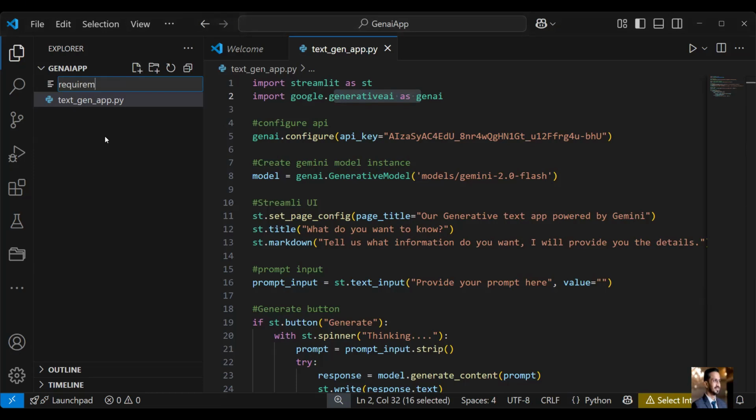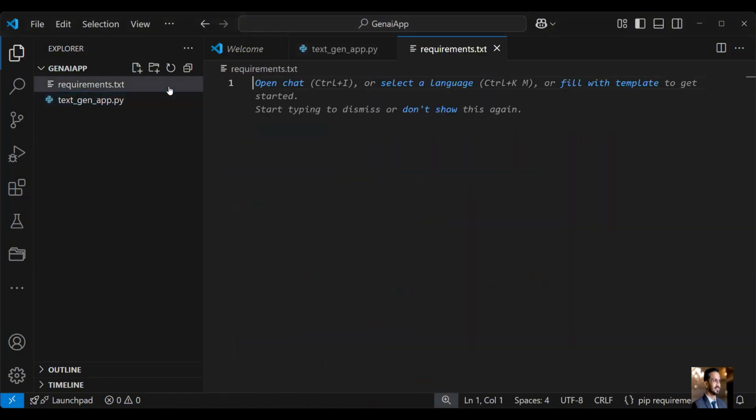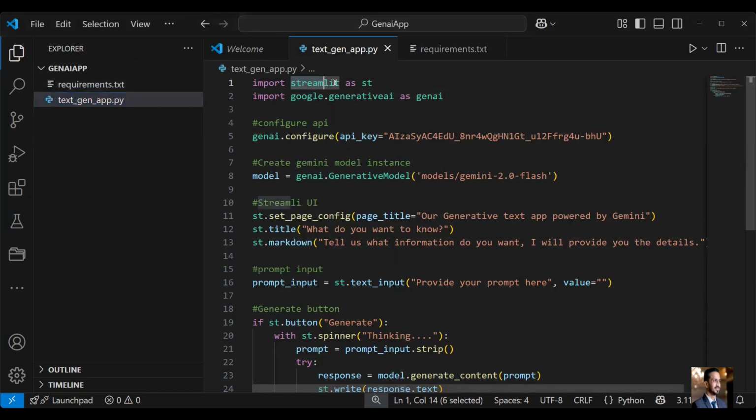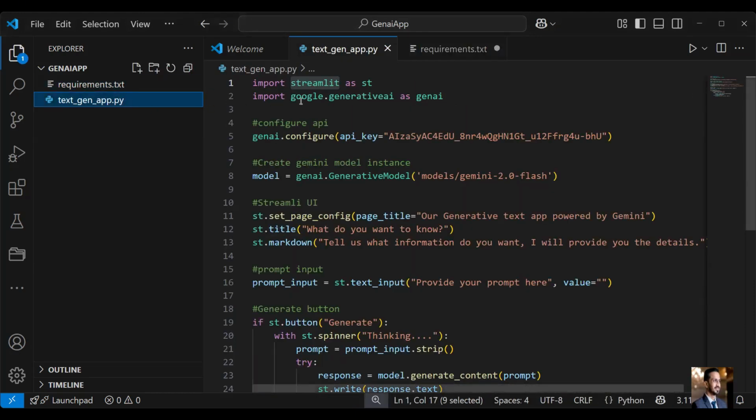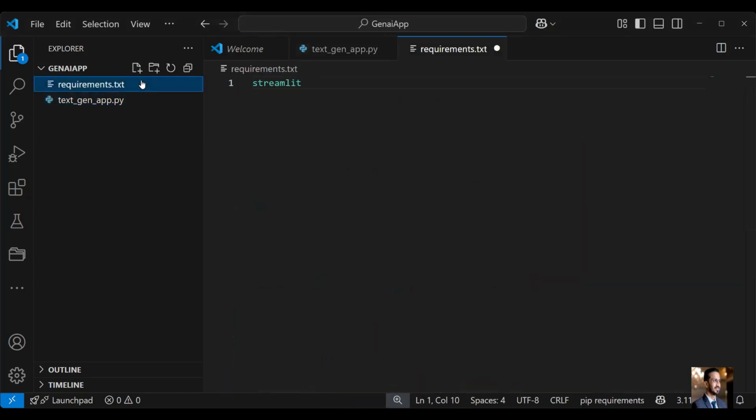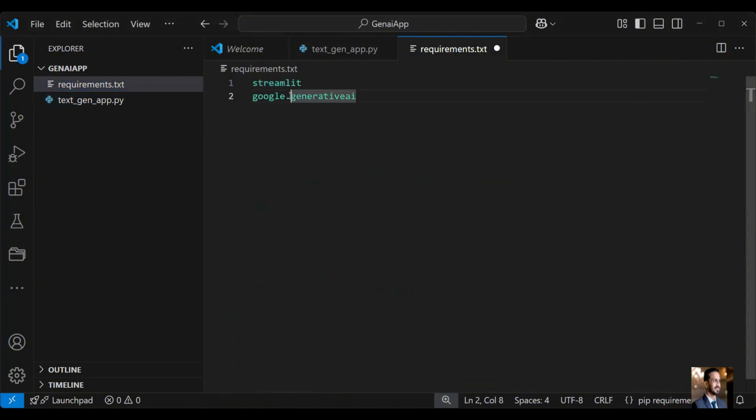Spelling should be correct because later on the same spelling we have to use. So requirements is requirements.txt. And in this requirements.txt, I'll write whatever I require. What I require is Streamlit, so I'll just write Streamlit here. And next, what I require is Google Generative AI. I'll copy this, what I did with pip install: Google Generative AI. So this is our requirements file that is being created.